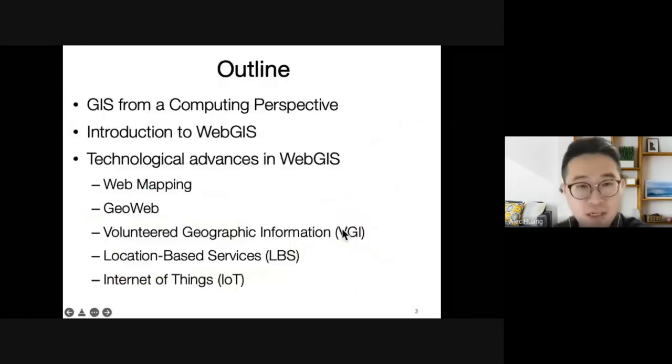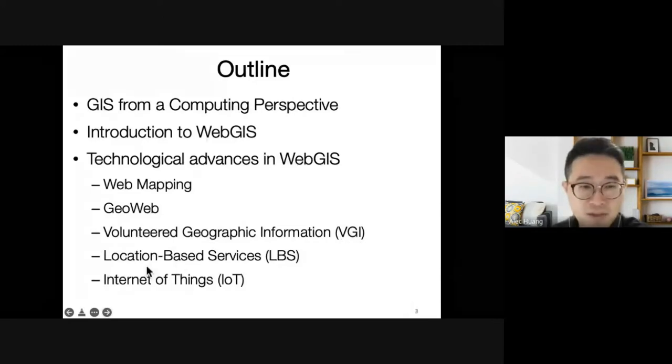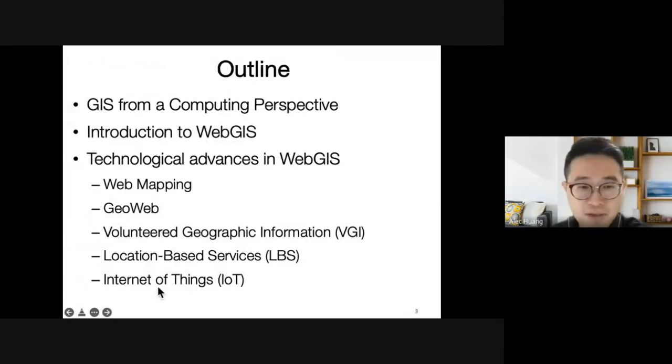This is the outline for today. First of all, we are going to introduce GIS from a computing perspective, then introduce WebGIS, followed by some technology advances in WebGIS. We will introduce topics including web mapping, the geospatial web, volunteered geographic information, or VGI in short, LBS, the location-based services, and finally, the Internet of Things, the IoT.